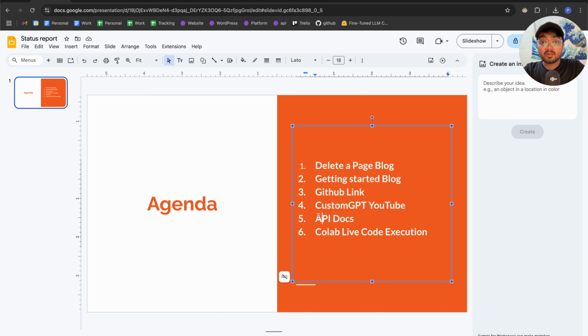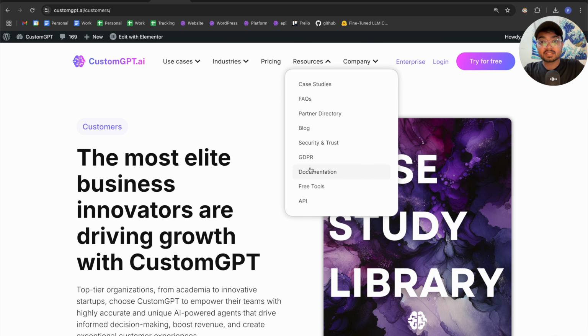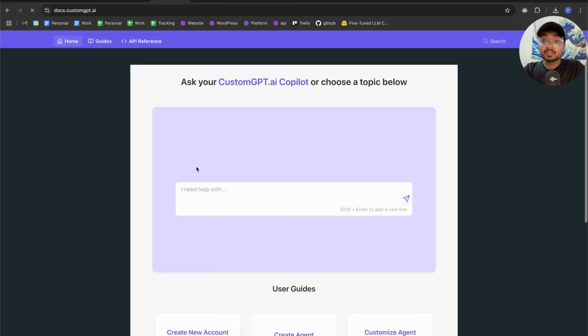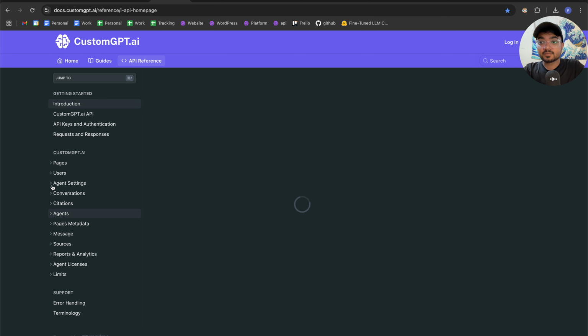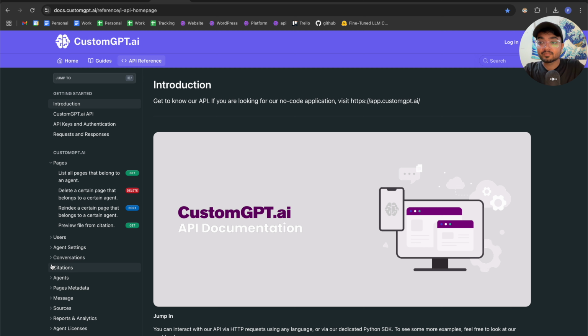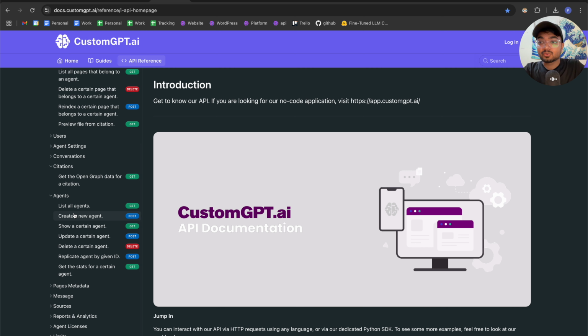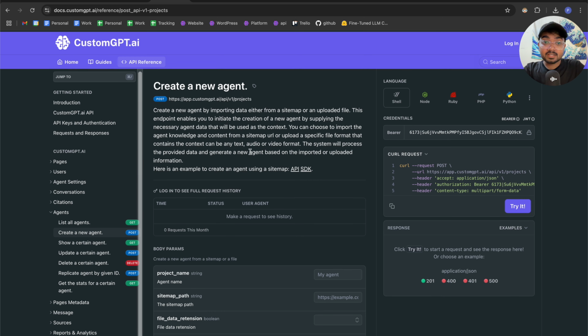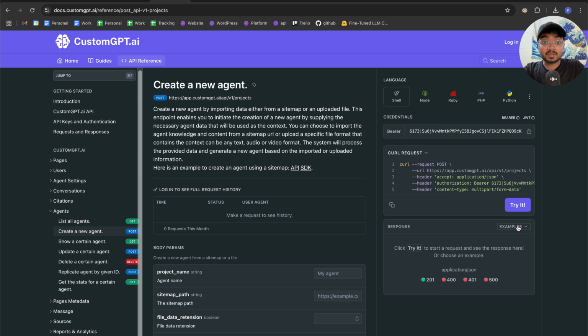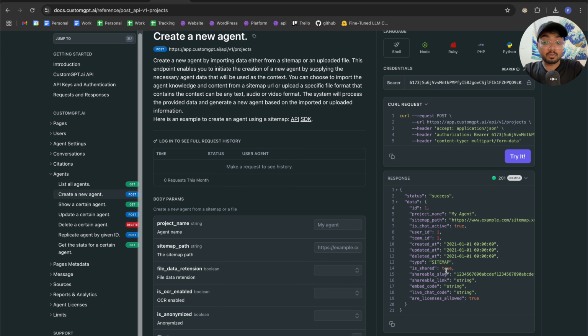Next on the agenda, we have the API docs. If you go over to our website, click on resources, then documentation, you can either ask your doubts here on the CustomGPT.ai Copilot, or go to guides or API references, where we have the GET request, DELETE request, citations, agents, how to list all agents, how to create a new agent, and so on. Feel free to check this out and play along with how you can send requests. If you want response examples, click over here and go to 201. You'll see a mock of how a successful response would look.